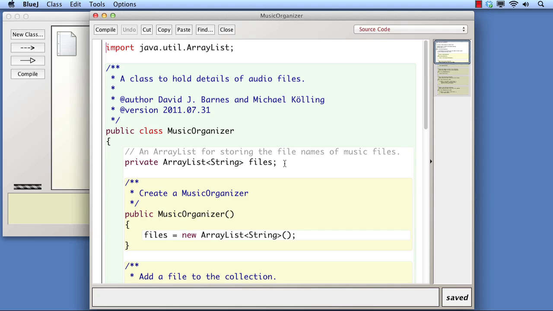Using the ArrayList class requires using a special notation that we haven't seen before. The field definition says that files is a variable whose type is ArrayList of string. This tells us not only that files will be used to refer to an ArrayList object, but also that the objects to be stored in the ArrayList will be strings. The string objects we should be storing will be the names of the music files.